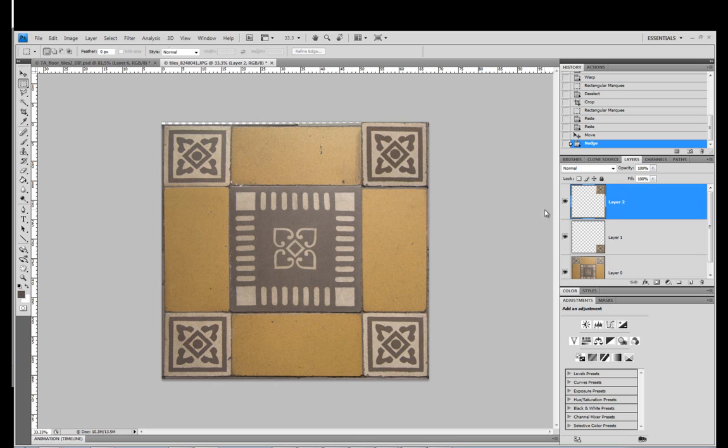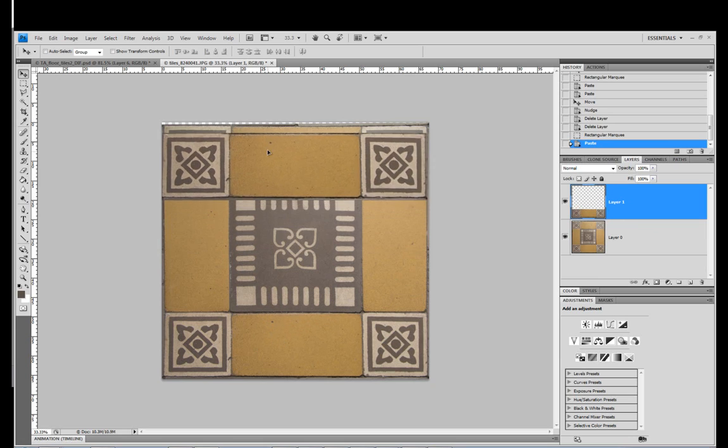So what we might actually do is delete this layer, so just drag it into the bin, and this one here. And what we're going to do is select this whole bottom row. Control C, Control V to paste. We'll drag that up.